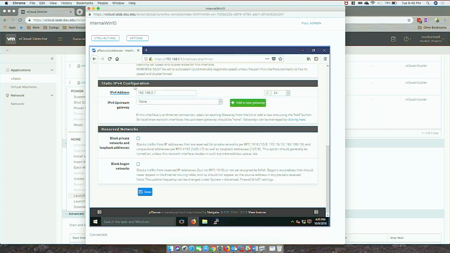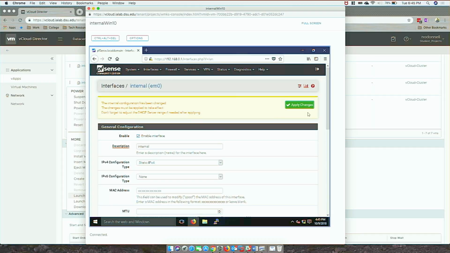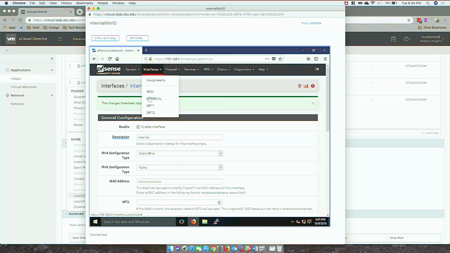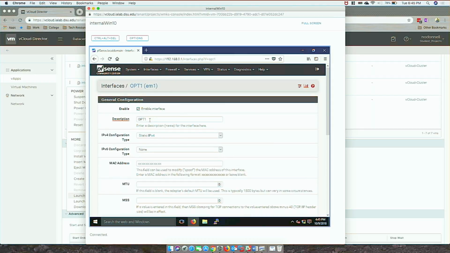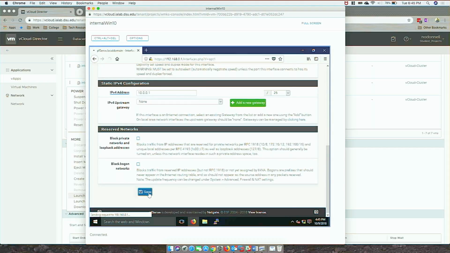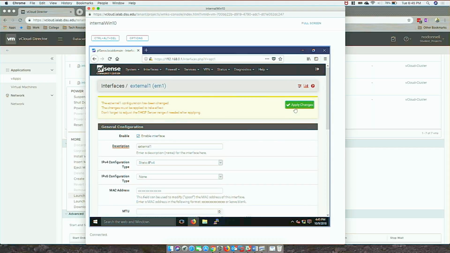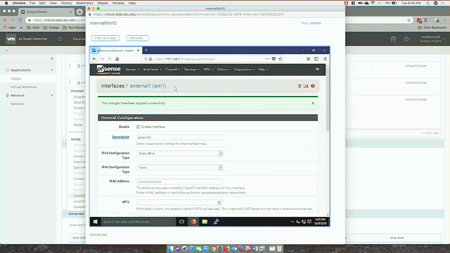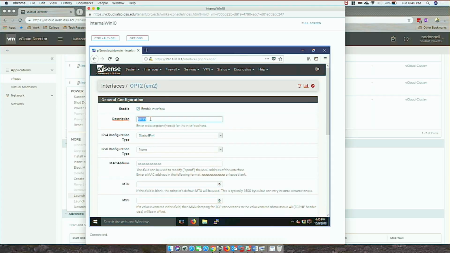And note here you can also change the IP address and whatnot from the web GUI as well. And then make sure you apply the changes. Same for opt1, which is going to be external 1. And opt2 will be external 2.